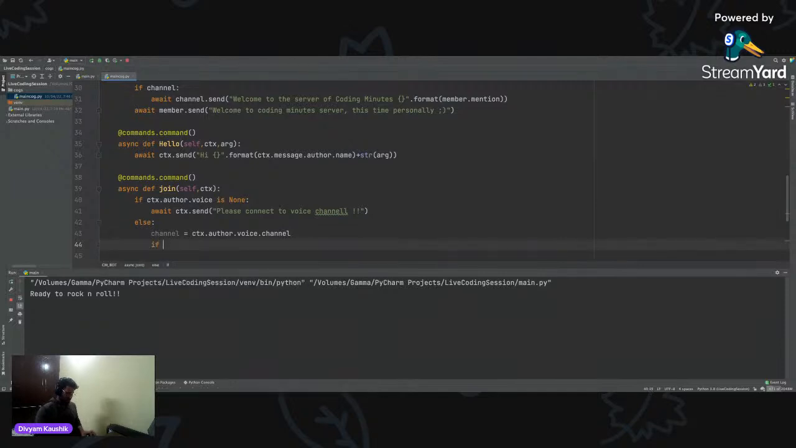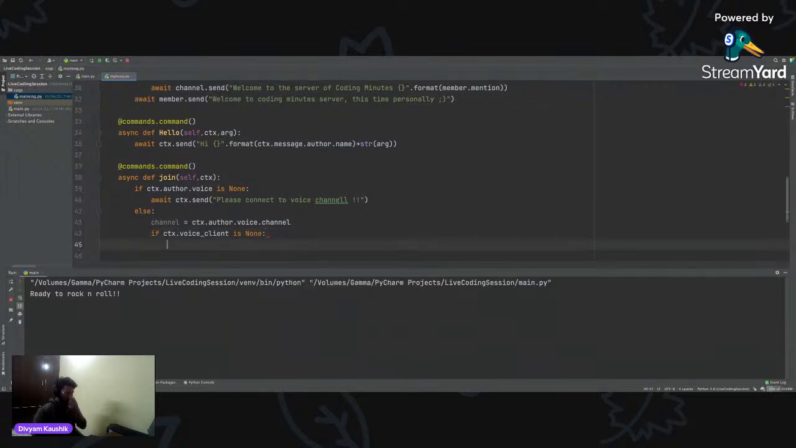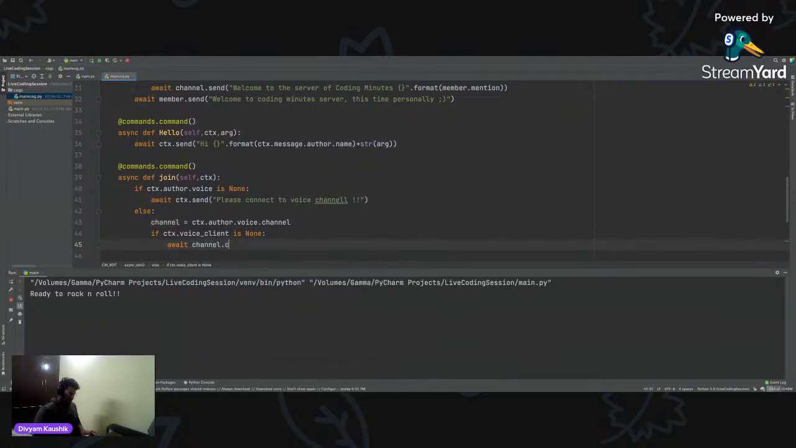And if, let's say, ctx, this would be a little confusing. I'll tell you why. See, there can be two cases, right? My bot may not be connected to any voice channel right now, so I'm checking it here. If my context's voice client, that is my bot's voice client, is none, it's not connected to any channel, then just connect to my voice channel with dot connect. Then just connect to my channel only.